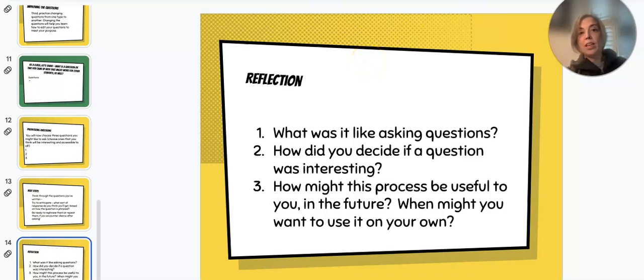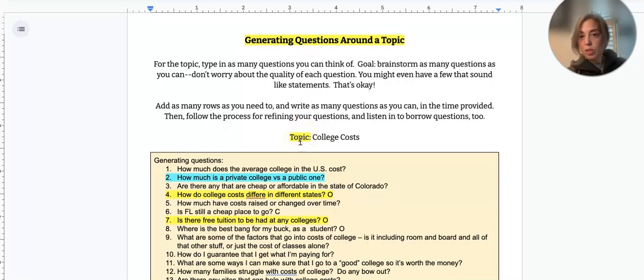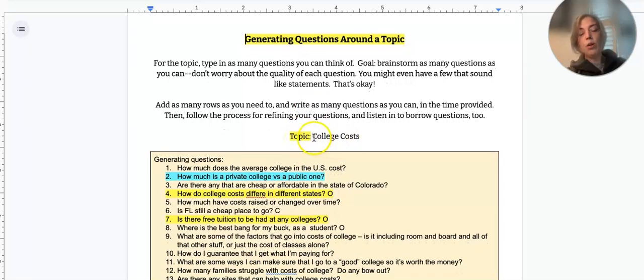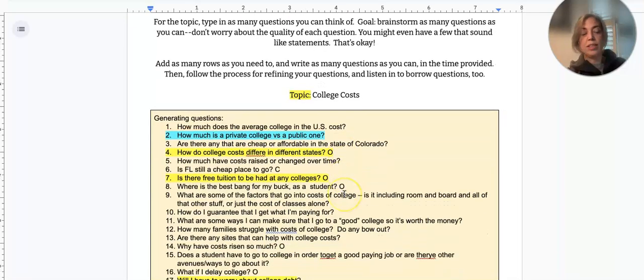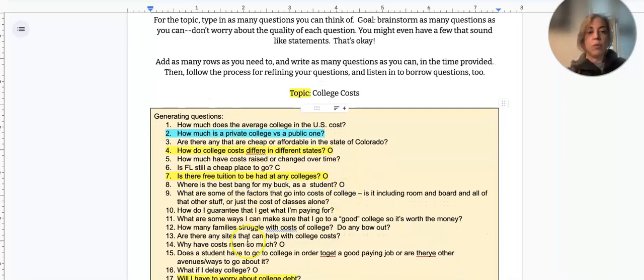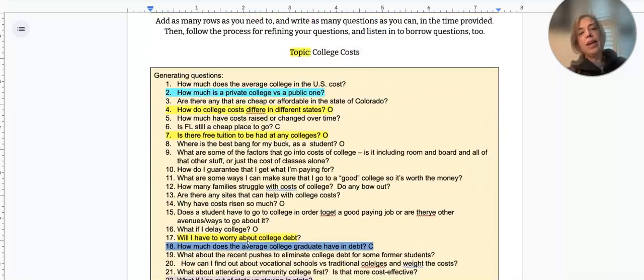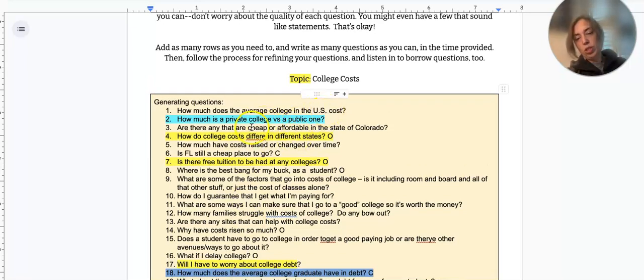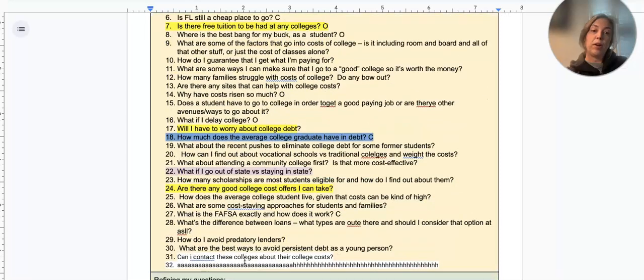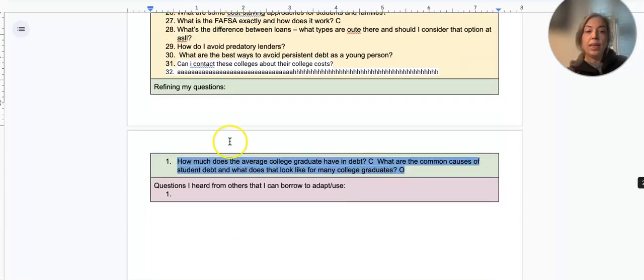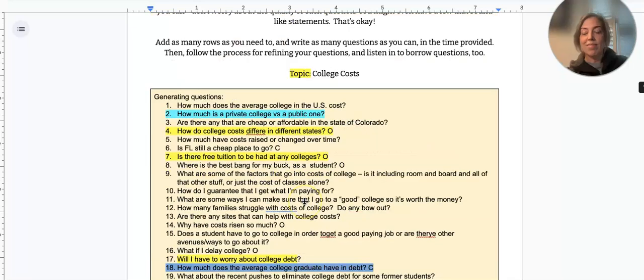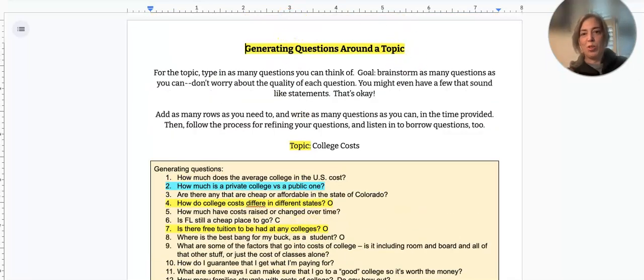Let me show you the results of the model that I did with that one class. This one was on college costs. And so here's me generating my questions. Then I had students go in and highlight questions that they liked, that they thought, yes, I like this question. This is what I would prioritize if I were you, Ms. Shapiro. So they went ahead and prioritized some for me. And then I started to refine and then let them go more on their own. So we did not finish up that model.